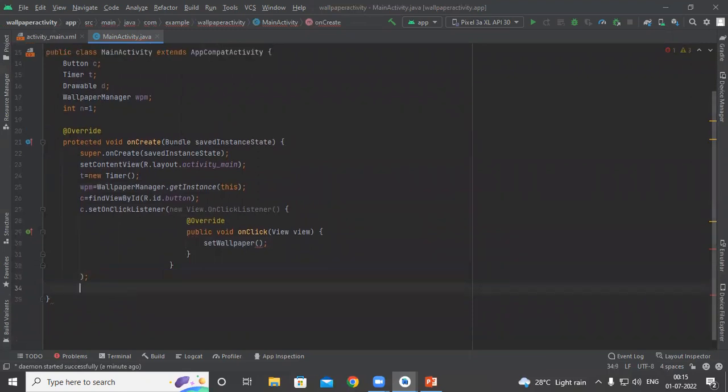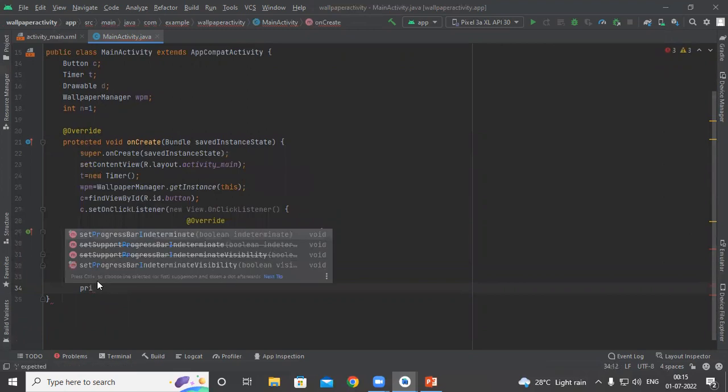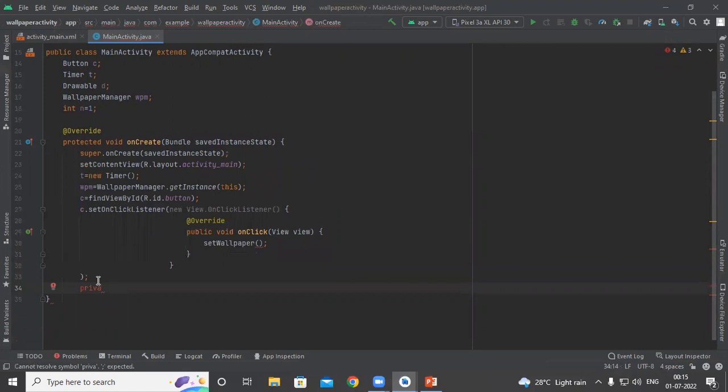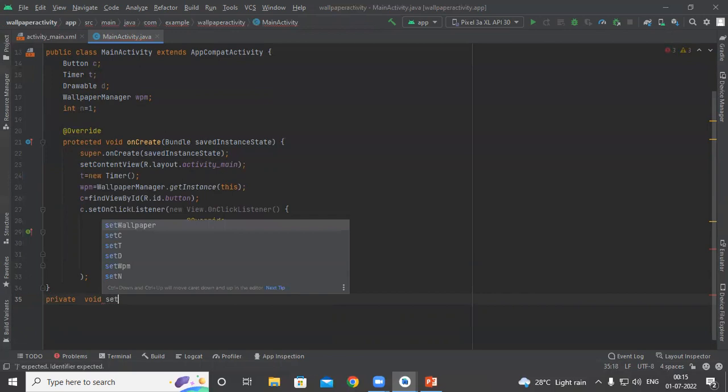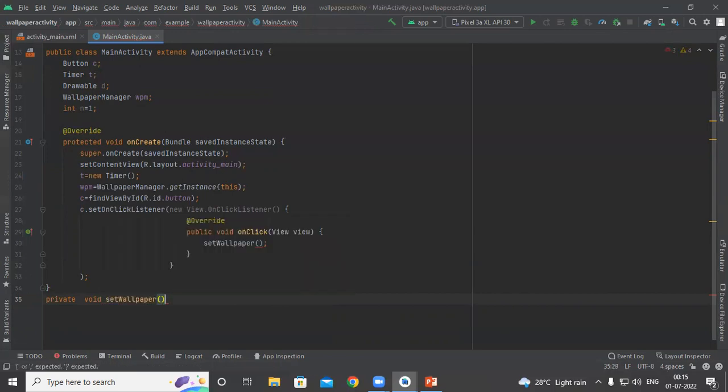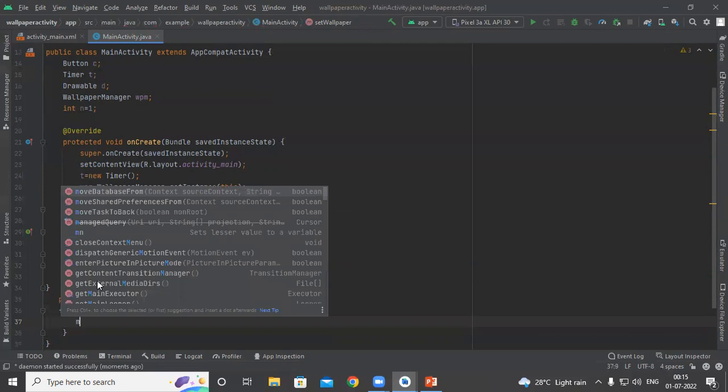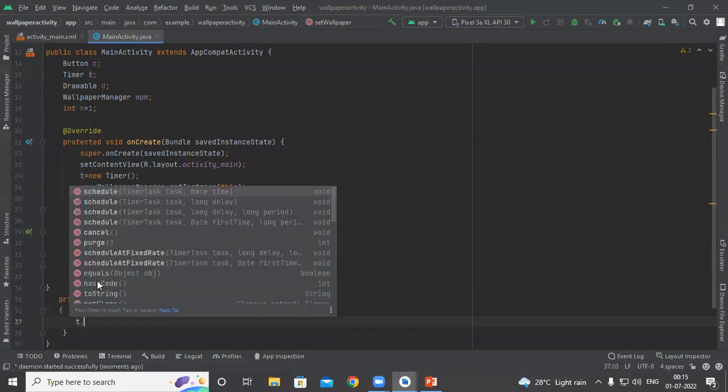Next, you have to write logic for that setWallpaper. So private void setWallpaper. Here I'm defining the method. Next, you have to write the logic within this. Next, T is the timer dot schedule.